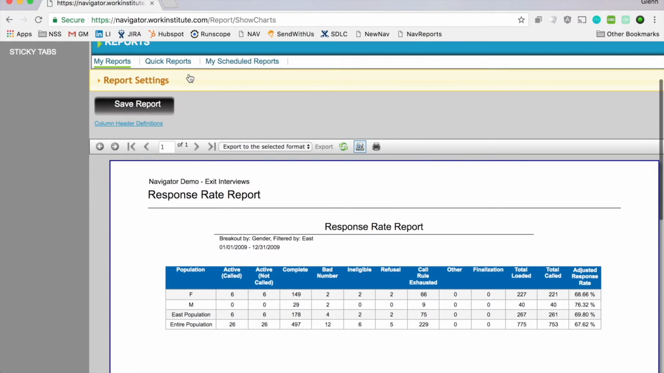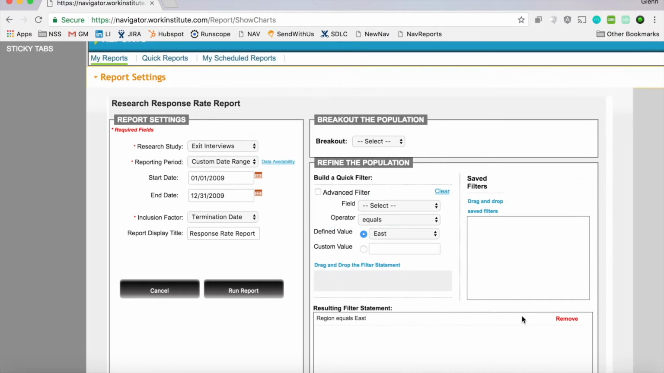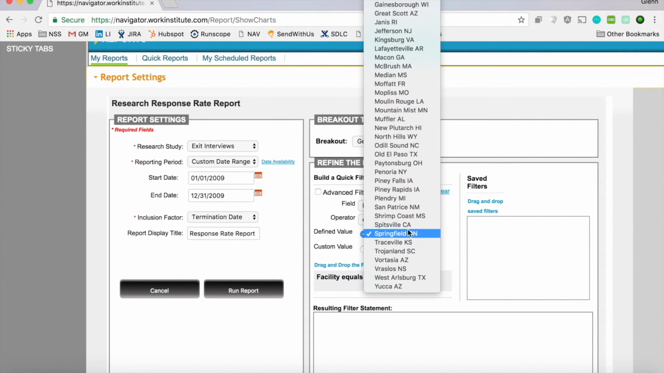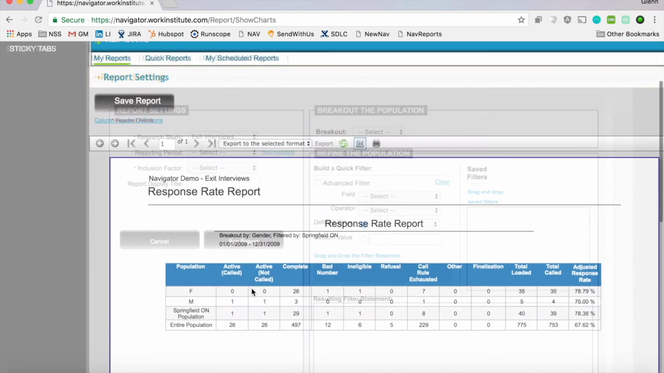If we'd like to go in and adjust those for whatever reason, we can once again do that. First thing we want to do is remove any filter statements that aren't going to be associated with our adjustments. Then we're going to go back in and select the breakout again, which we want as gender. We're going to go in, and instead of doing region, we're going to select by facility. We're going to check equals to, and then we're going to choose the facility that we'd like to choose, Springfield, Ontario. We'll then drag and drop into our resulting filter statement, click run report, and there we go.